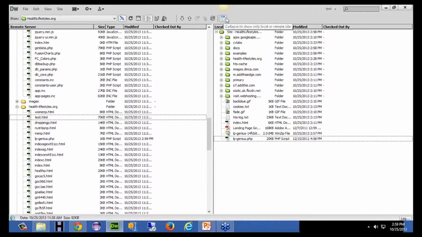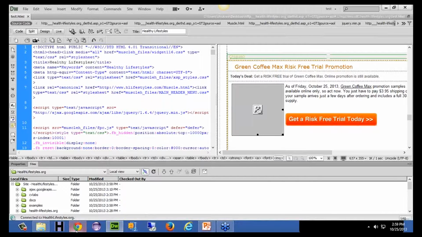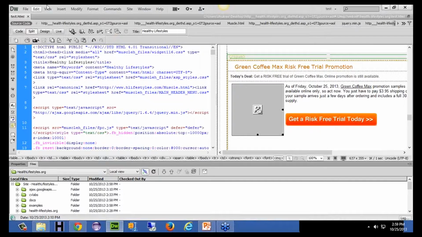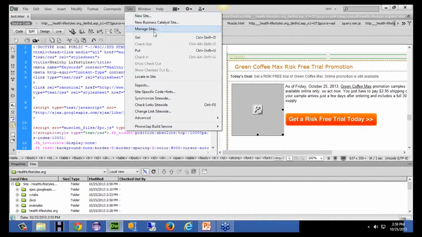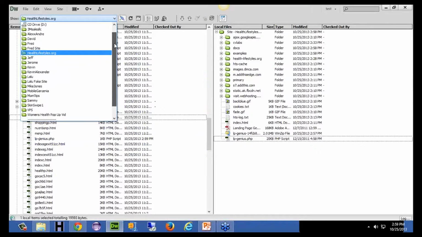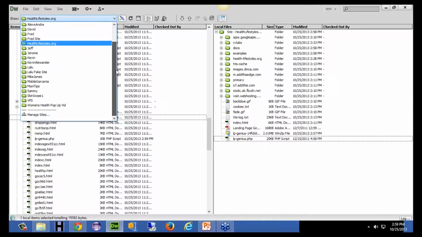So let me actually show you what Landing Page Genius does. I don't have it working on this server, so I'm going to pull up a server I do have it working with. Let me switch the server here. Dreamweaver is great because if you have a bunch of different servers, you can easily switch between them on command. So I got it working on this server, and it looks like it's frozen up. Just give it a second here. Click stop.